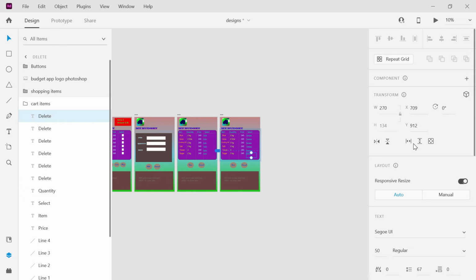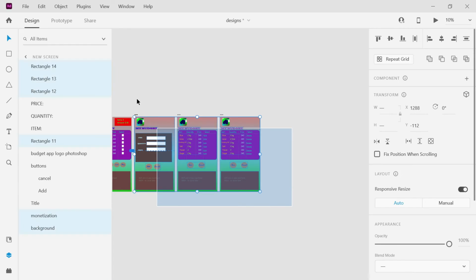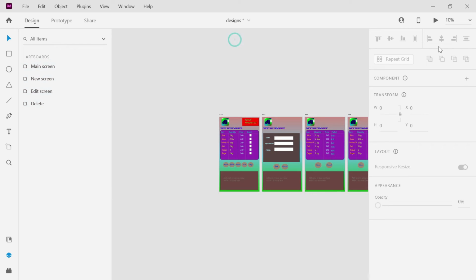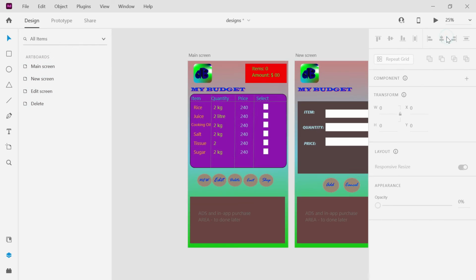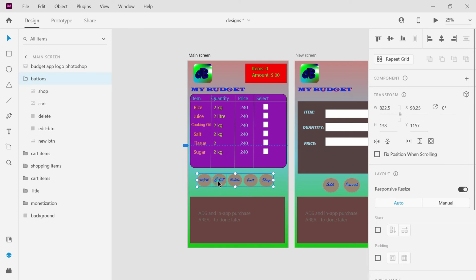Again, just playing around with the zoom percentage so that I can view all my artboards. So we have done delete. Now is the cart item and cart and shop screens. So the shop is where, when the user is doing the actual shopping, you can select the items that they are actually picking. Cart is where you add the items from your budget items to your cart to compare with what you have.